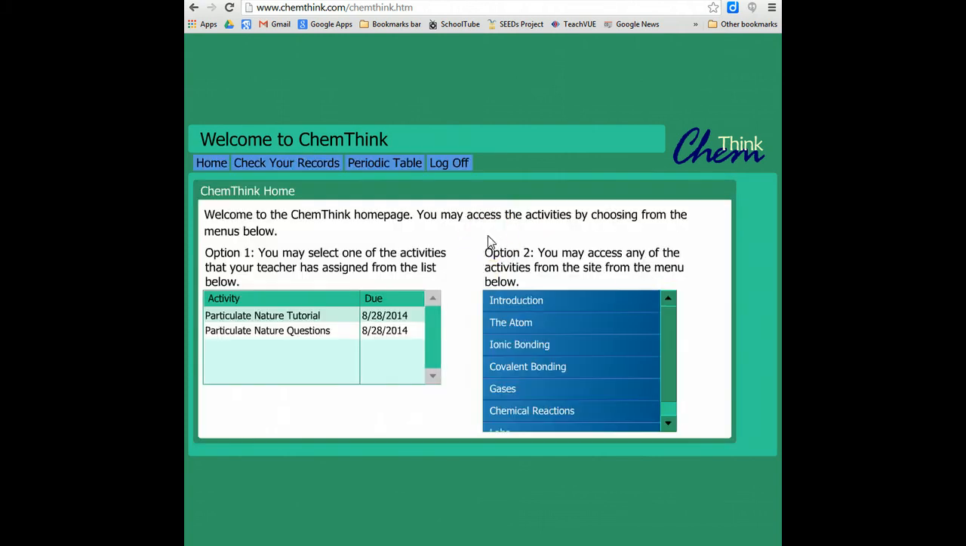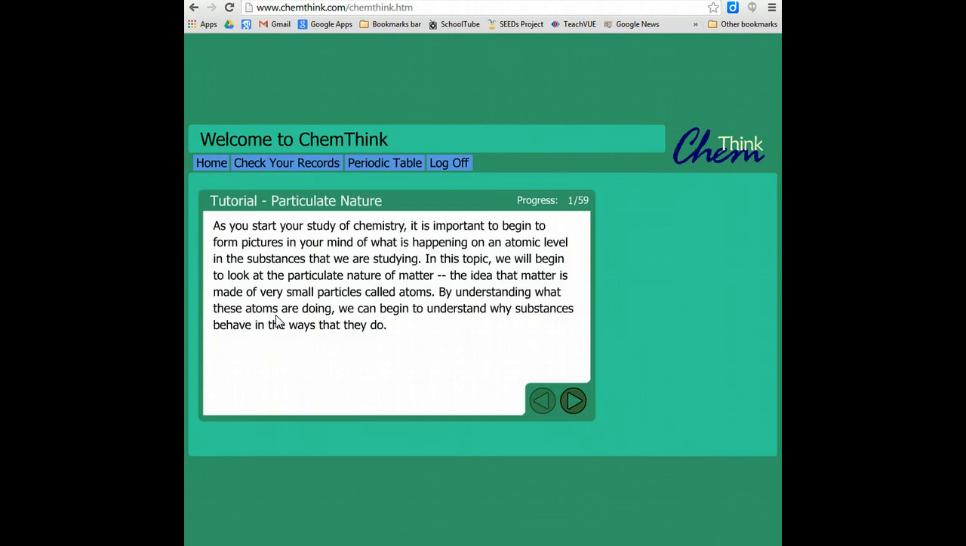Now notice when you look in here, I've already put in an activity. The first one that you'll be doing at the start of this year will be the particulate nature tutorial. The best thing to always do is use the tutorial first. These are the assigned ones, but you can skim through and do any of these down here yourself whenever you want to. So the one that's assigned is the nature one.